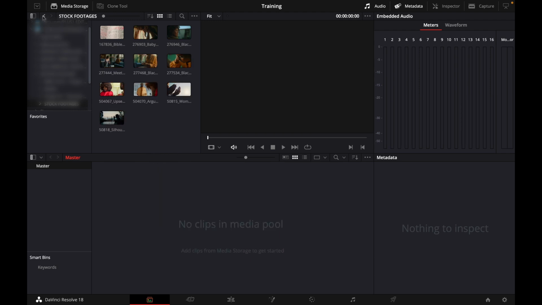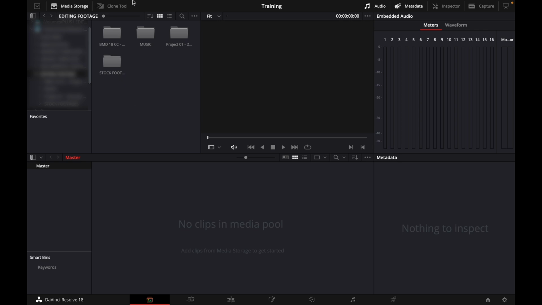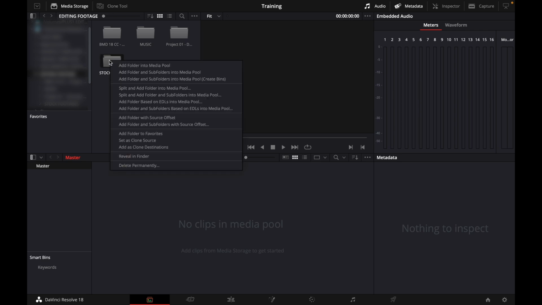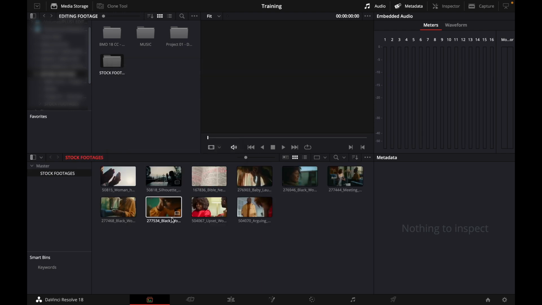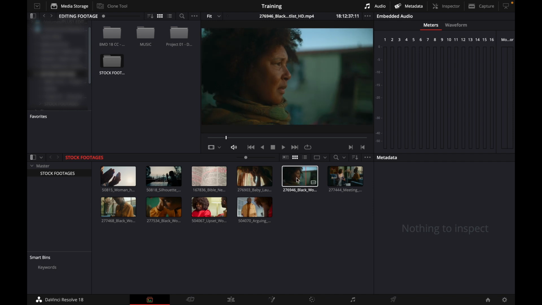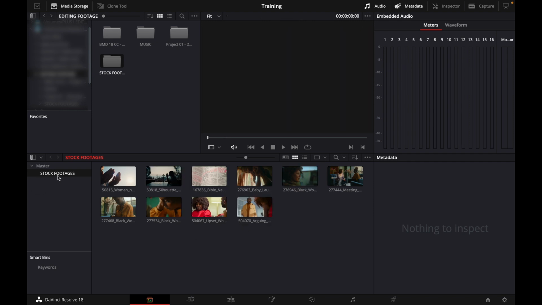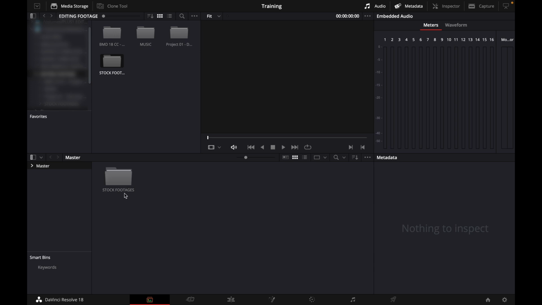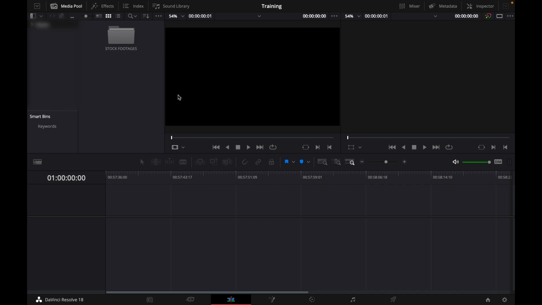Let's say for order's sake, we want our stuff to come in folders. If you right click, it opens a different set of options for you. It says add folder into media pool, add folder and subfolders into media pool, create bin. I want to create a bin for my footage, right? So when I click the second option, all the rushes in that folder come in here, and the folder itself comes here. When I close my master folder, you see I've got my stock footages here. Whatever you put in this page is what will show in the edit page for editing.